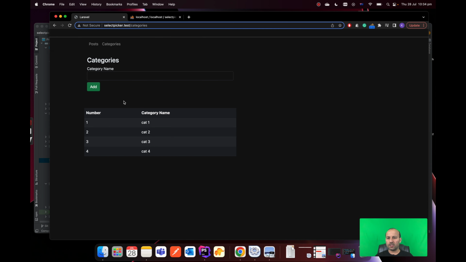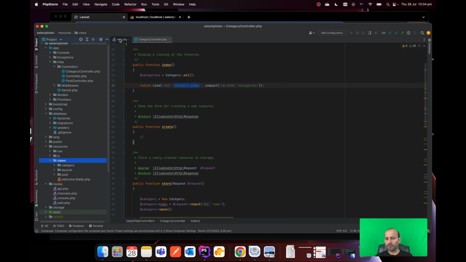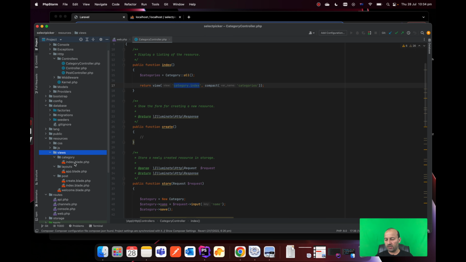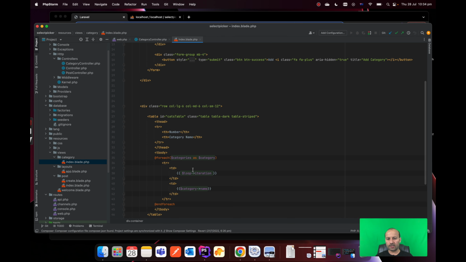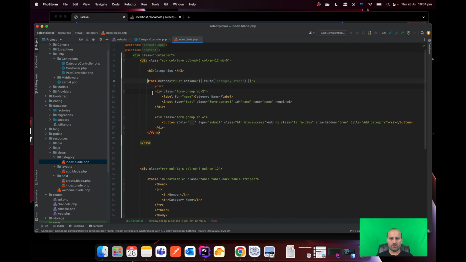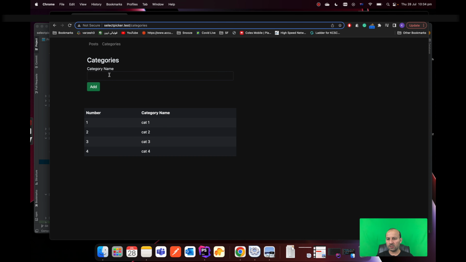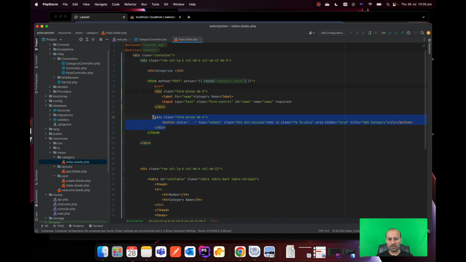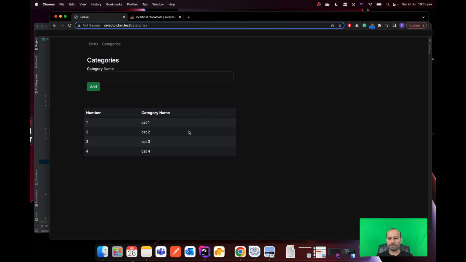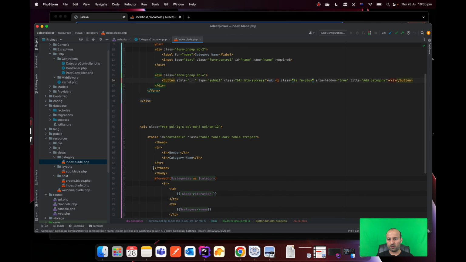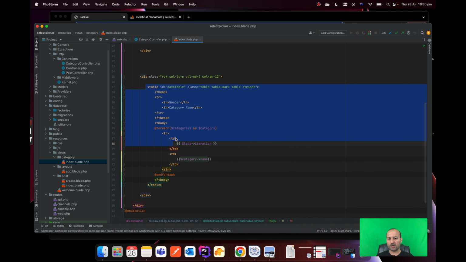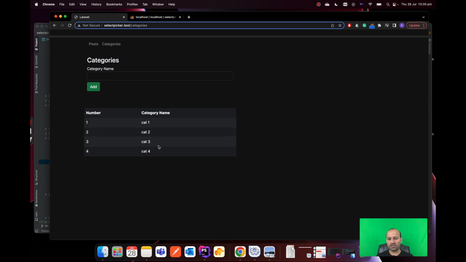So yeah, this was about category routes. Let me show you the views as well. Here is the view for category, which is a very simple one. We've got a very small form here to get the category name, which is this input field, and just an add button. And then after this, we've got a table that we just populate with the categories, as you can see.